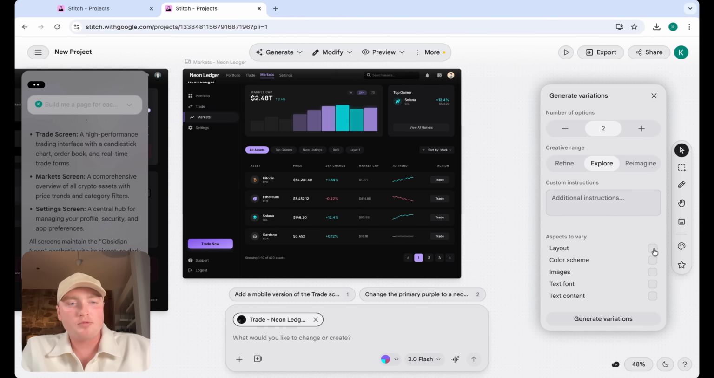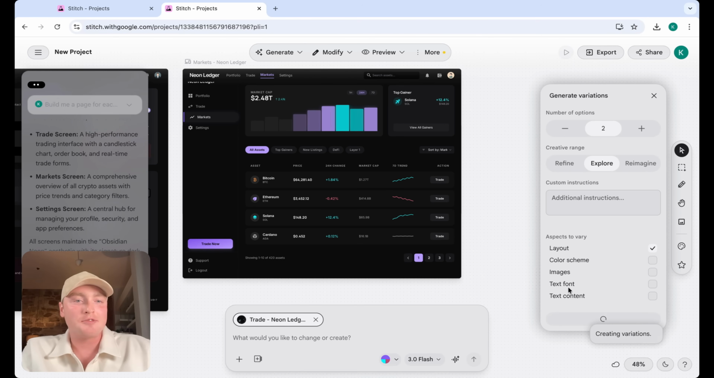Aspects to vary. Maybe I really want to explore different layout changes, maybe color scheme changes, images, text fonts, text content. There's some options here for us to define when we want additional variations generated. I think that's awesome. So let's go ahead and generate some variations now.